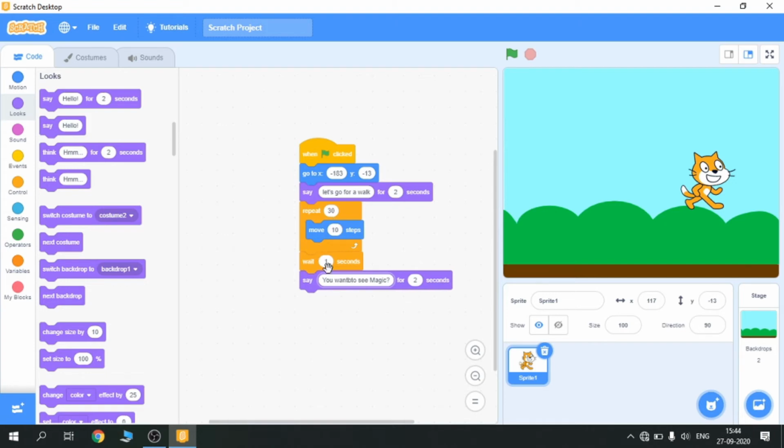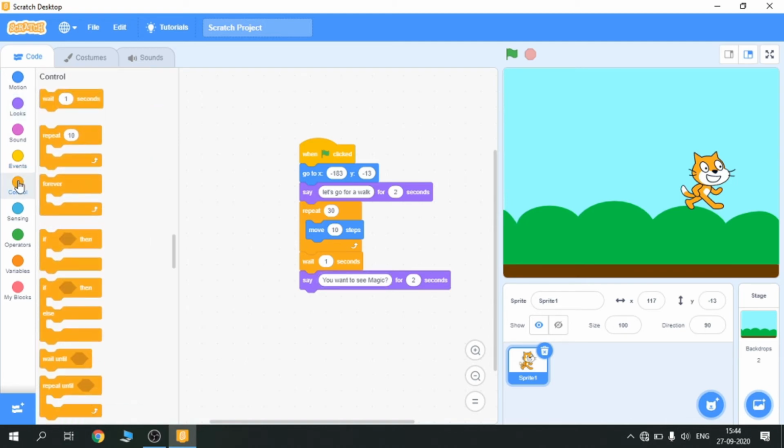Look, if I don't put wait 1 second here, it will immediately say you want to see magic after the completion of this loop. That is why I am putting wait 1 second here, so that when the sprite moves 10 steps ahead, he will wait for 1 second and then say you want to see magic. It is totally up to you if you want to put wait or not. I am putting it here so that you can understand the working easily. Now I am again going to put wait.